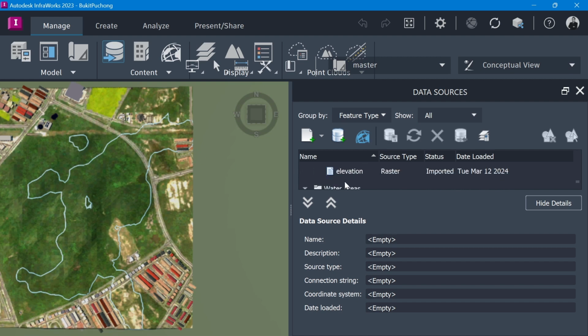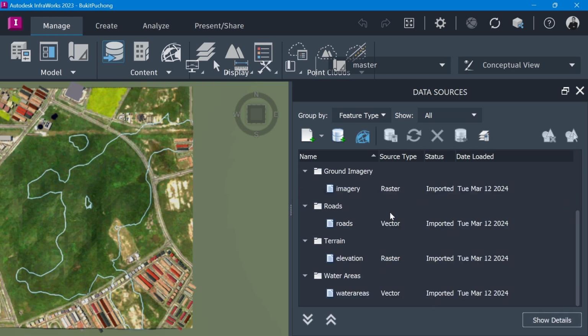Okay, the raster from the imported model. Water area also imported. This is a vector. So road vector imported from the open street. Height detail. So you have this one.